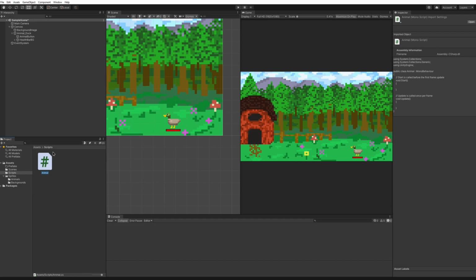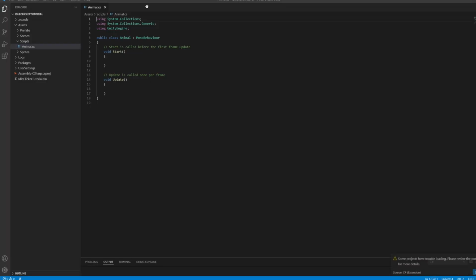Everything that's in the script we can give to whatever animal that spawns in, and then it will use those functionalities to take damage and give money to the player, stuff like that. Double click on your script to open it. I prefer Visual Studio Code.